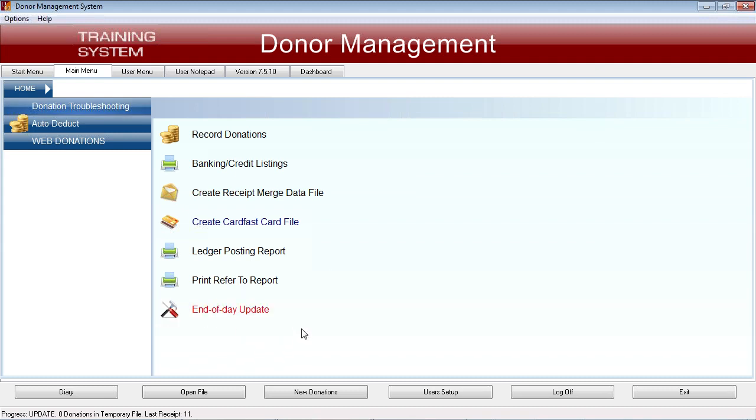Okay, so now I can see end of day update is in red. Down the bottom here, update 0. There's no donations in the temporary file. My receipt number is incremented. So that is really the complete start to finish of doing the manual entries in Donman.